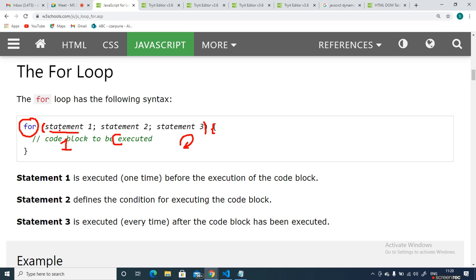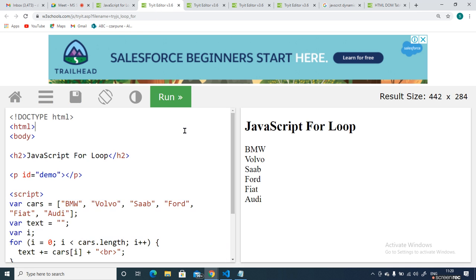Okay, and in that we have statement 1, statement 2, statement 3, separated by semicolons. We can add multiple statements here, separated by commas. We can add multiple statements here also, separated by commas. I will show you afterwards how to add multiple statements.